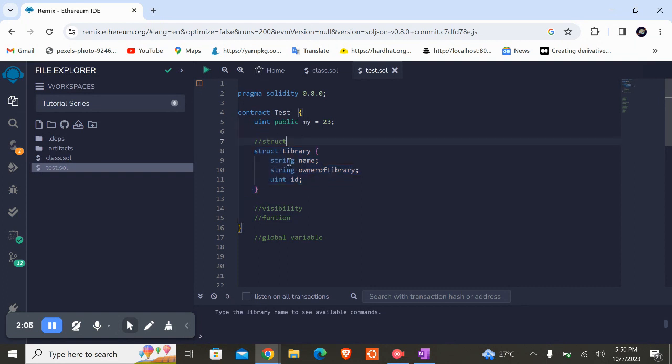We'll still be using structs maybe in our subsequent videos. I'm just trying to explain what it does. So it helps to store more than one variable with different data types. Yeah, so that's what a struct actually does.